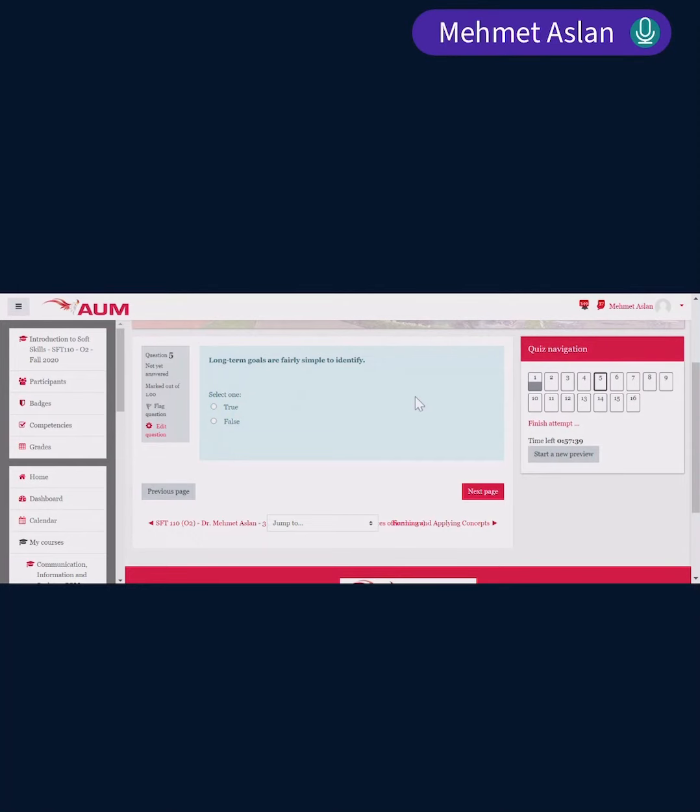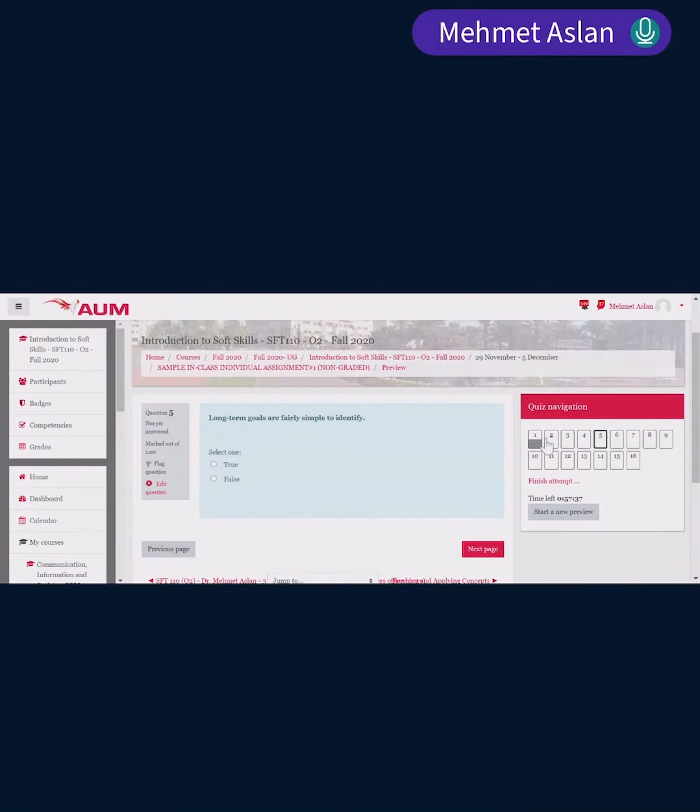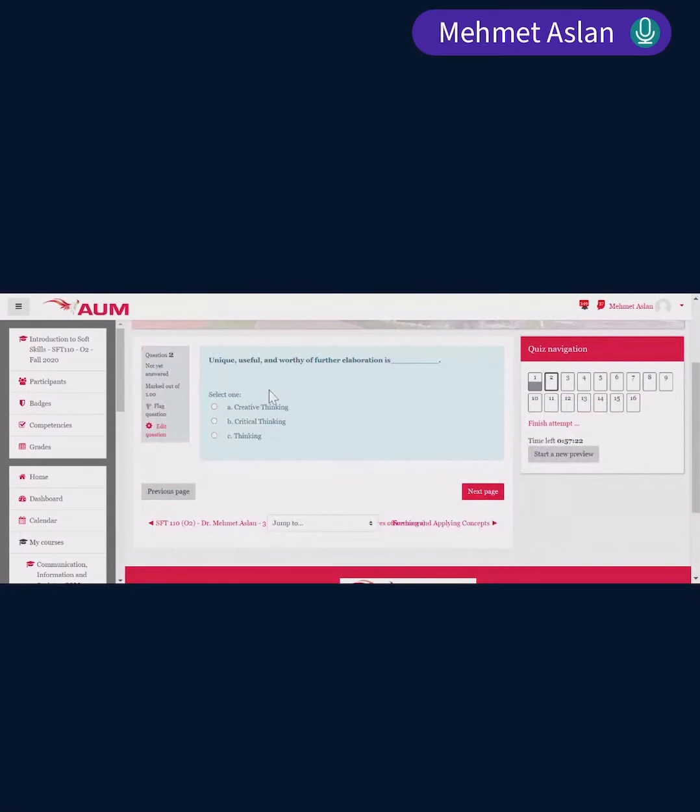So if you want to go one by one, you can, or you can start with any question that you want. That is also okay. Let's go one by one for the purpose of this demonstration. Let's go back to question number 2. Here, as you see, it is multiple choice, and it is saying unique, useful, and worthy of further elaboration is creative thinking, right? Then you answer the question as you find best, and then you click on next.